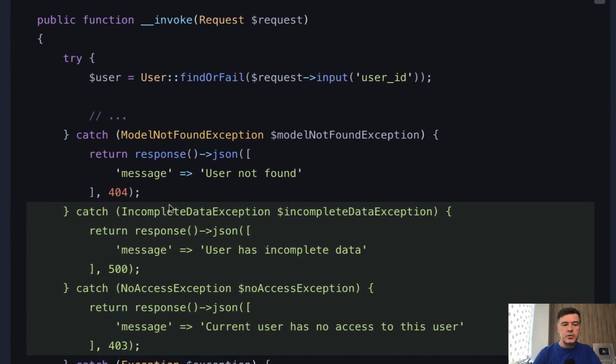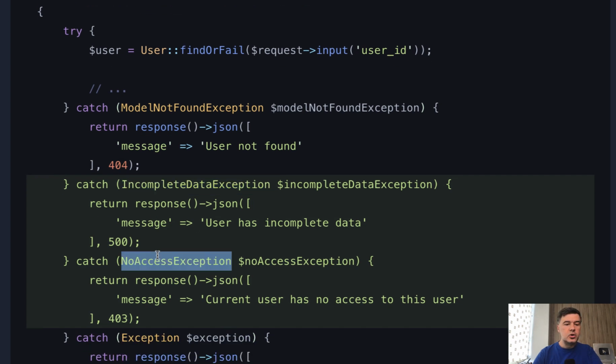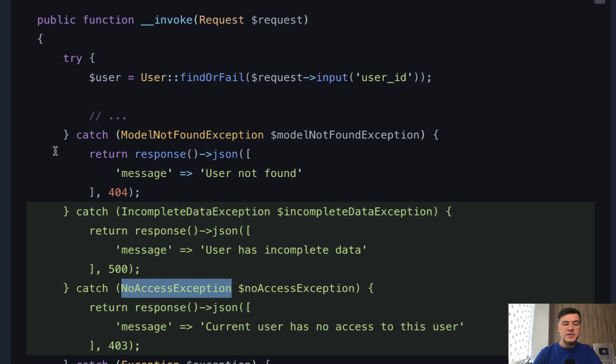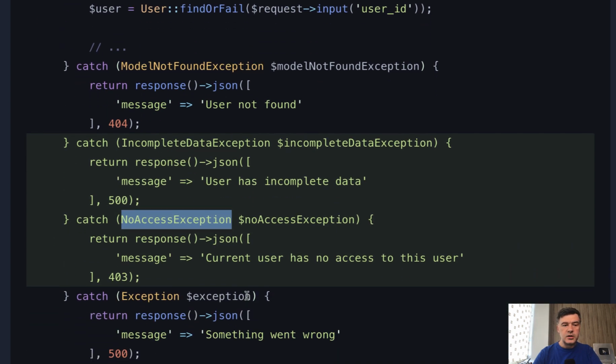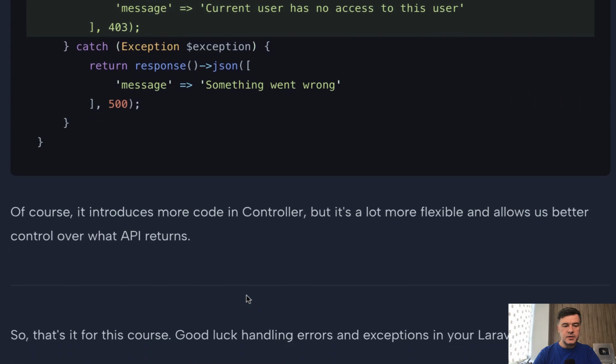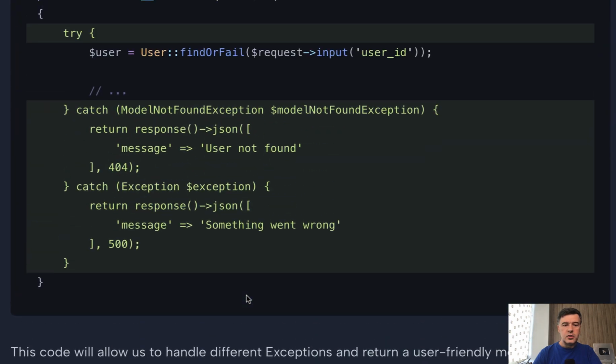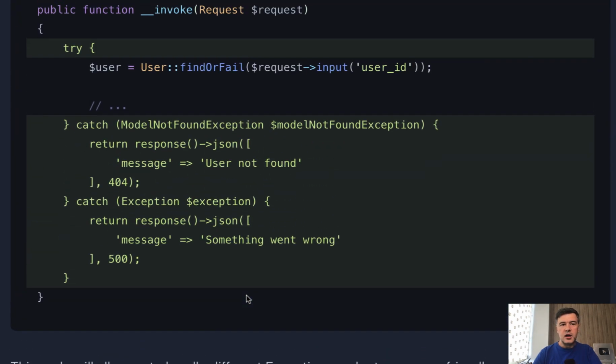And this is an example of catching multiple exceptions, for example from a package, maybe for incomplete data or no access or something like that. So there could be many catch blocks in one try statement. This is just a quick example of how you could override the default API error from Laravel.